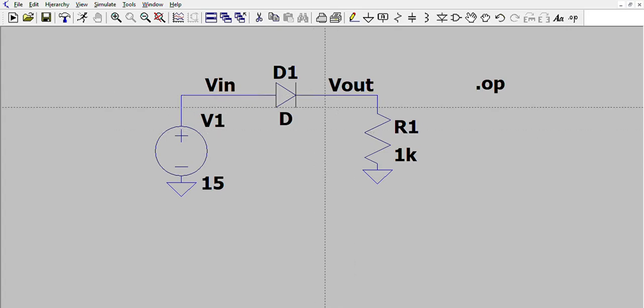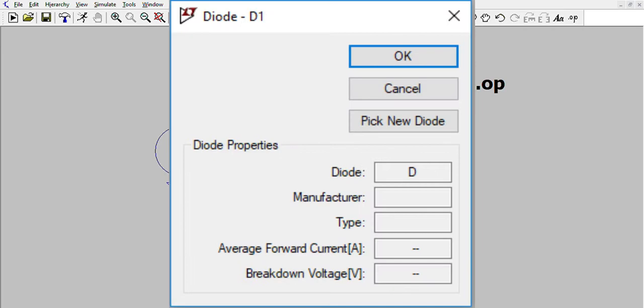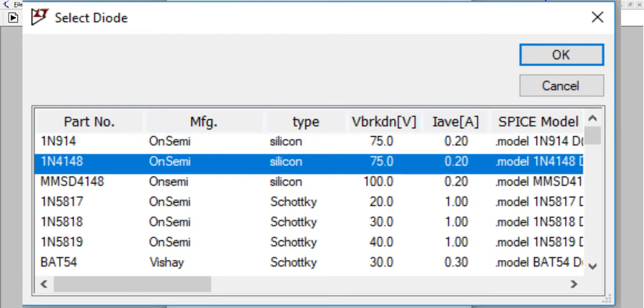Now I can make the last connection, and in order to say which diode it is, we need to right click on it. It's 1N4148. Right click on the diode, and you can select pick new diode, and from there is a selection for 1N4148, and then press OK.